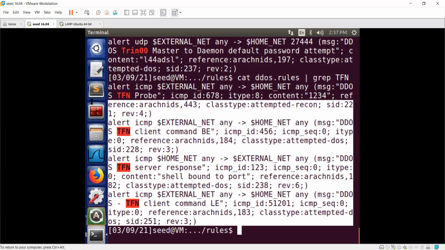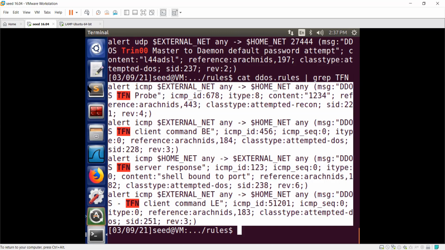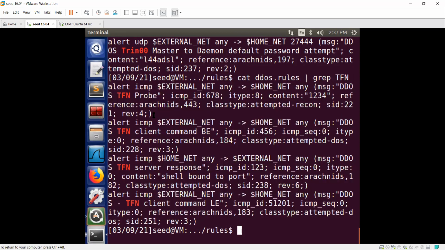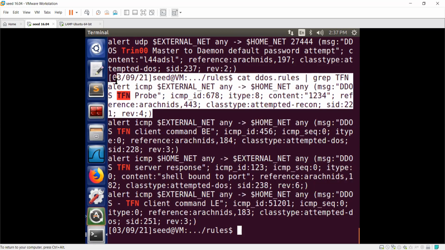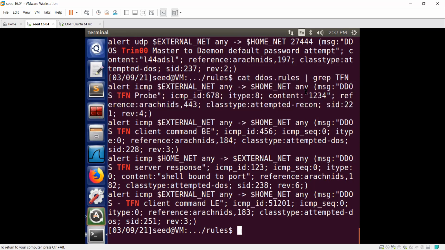There actually aren't that many. They're all ICMP though. If I take a look at the first one, TFN probe, that is the message. This one has an ICMP ID of 678, and the content of it is 1234. So that's the packet that we want to launch, and if we do that successfully, we get TFN probe.